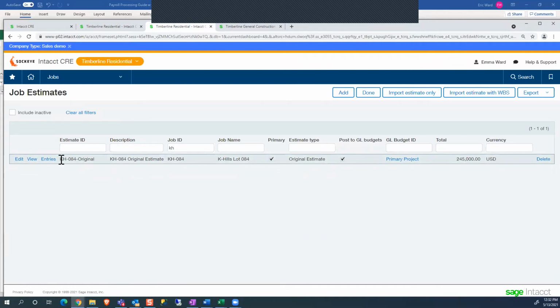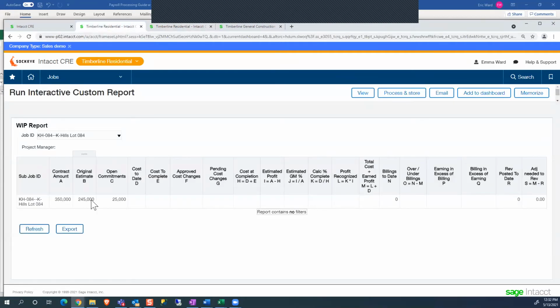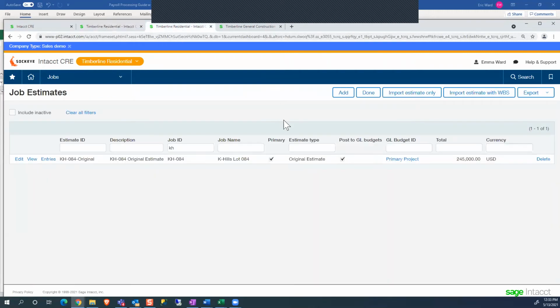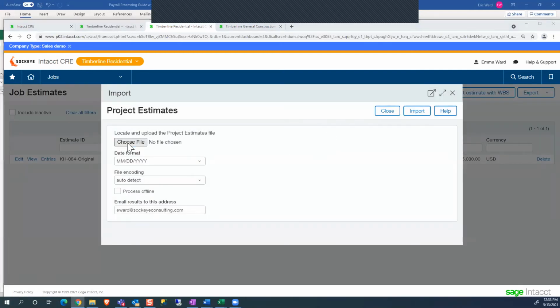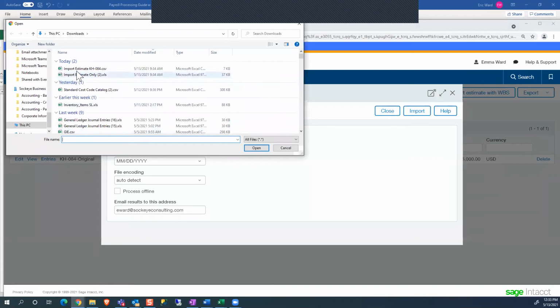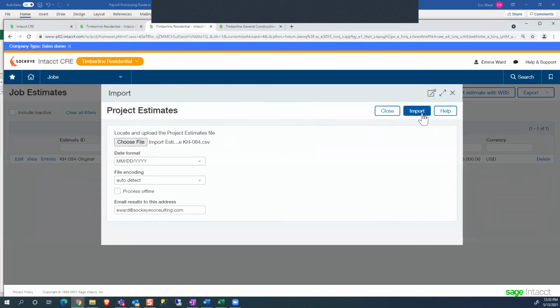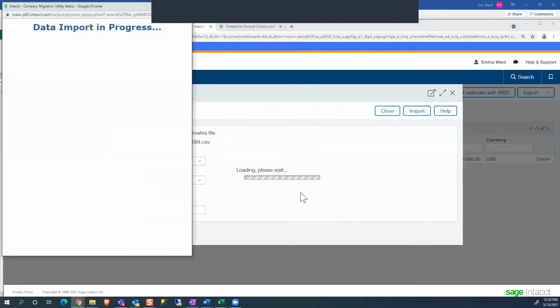I have an original estimate of when this project was created, and that's where we would have got that first $245,000 in our WIP report. But all of these other calculations that I'm using in the system are, instead of calculating off the original estimate, which I could do, I'm going to be calculating off of a cost to complete estimate. So I'm just going to import this from Excel, my cost to complete.